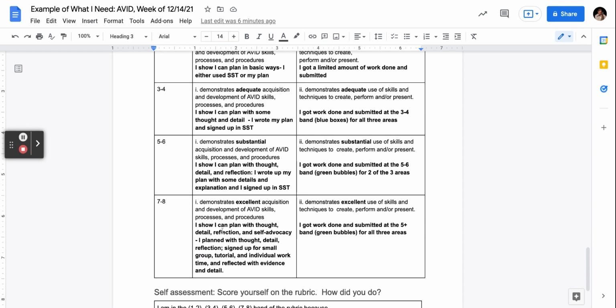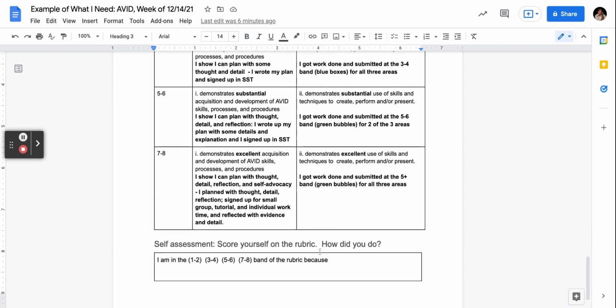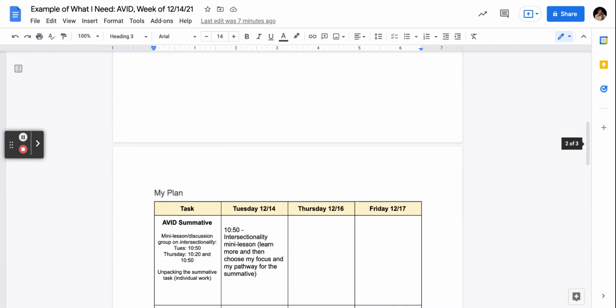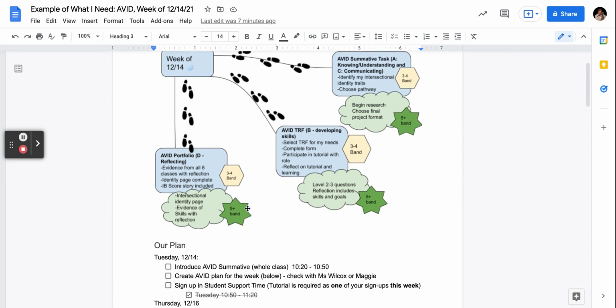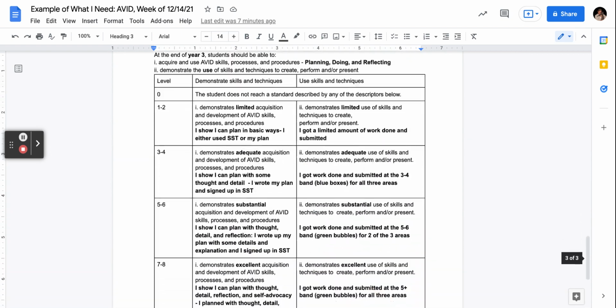And finally, if I planned with thought, detail, and reflection, I signed up for small group tutorial and individual work time, and I reflected but with evidence and detail, and I got work done and submitted at that 5-6 band, at least that green bubble, for all 3 areas, then I'm in that 7-8 band. And so you're going to decide, am I at 1, 2, 3, 4, 5, 6, or 7, 8, and tell me why that's where you are. And then you are going to submit this as well, because this is actually a Criterion B assessment.